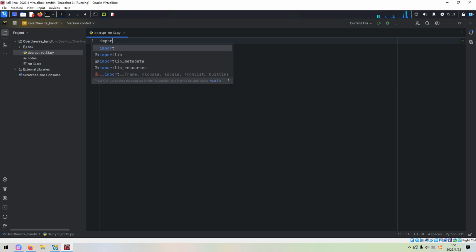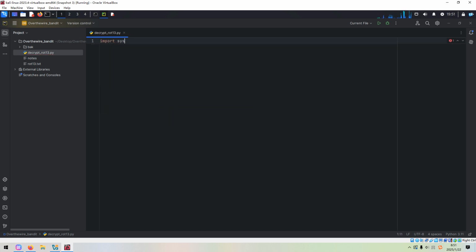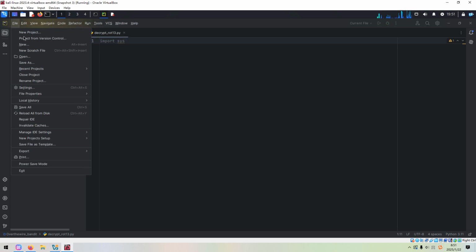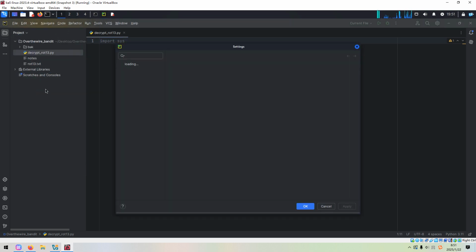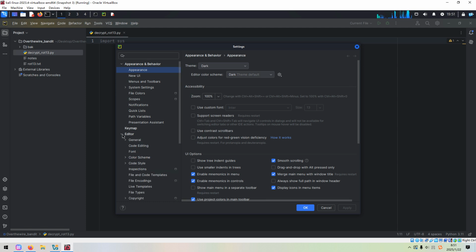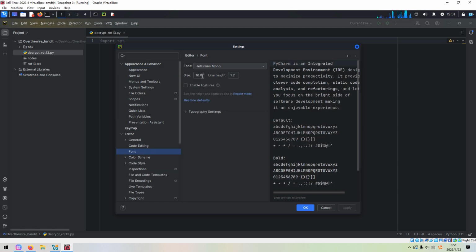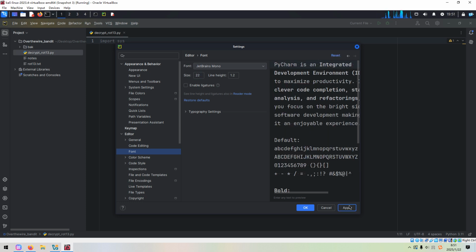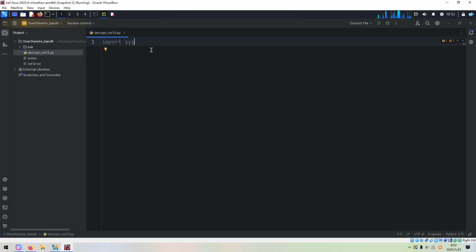We can import the sys module. Maybe I can make the size of the font bigger. So the editor font, we can set it to 22, apply, okay. So you can see what's going on exactly. And we do not need to import anything else. First of all, I'd like to define the main function.